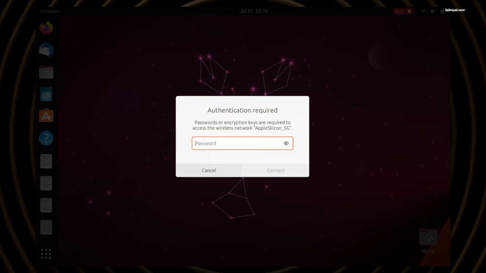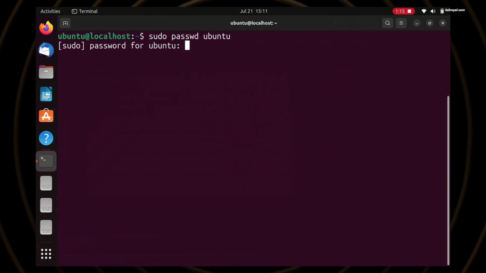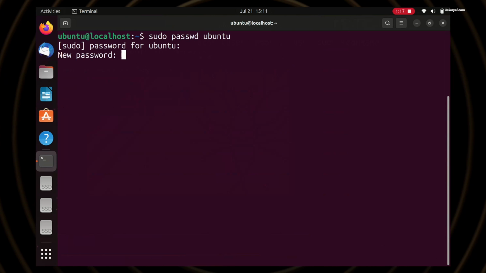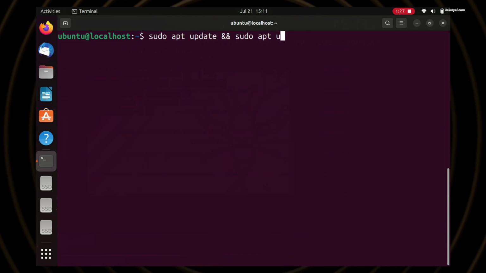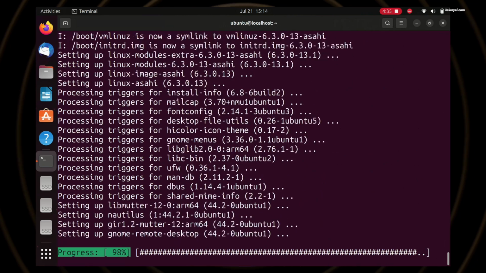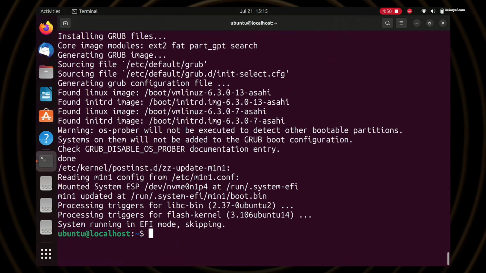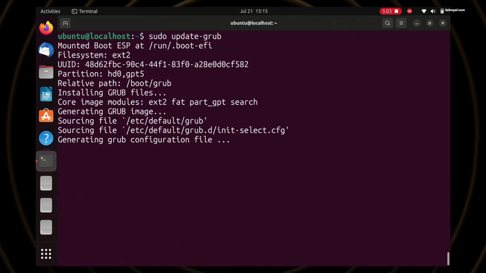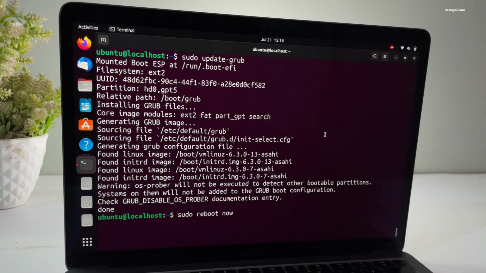Connect to Wi-Fi and open the terminal to change the default password. Just type sudo passwd ubuntu and press enter. Then enter the default password ubuntu in lowercase and press enter. Now set a new password. Now once this is done, type the command to update the packages. Then execute this command to update the grub bootloader. Restart your Mac to apply these changes.